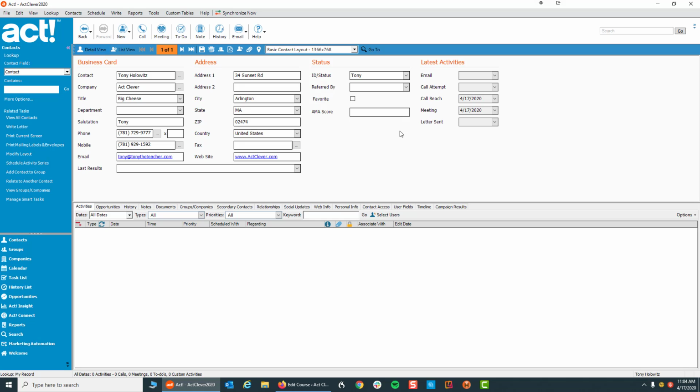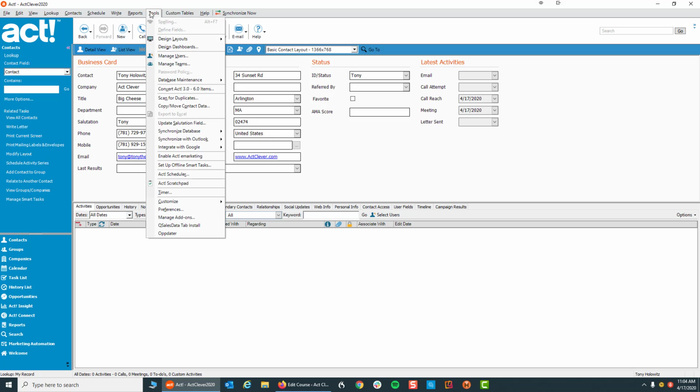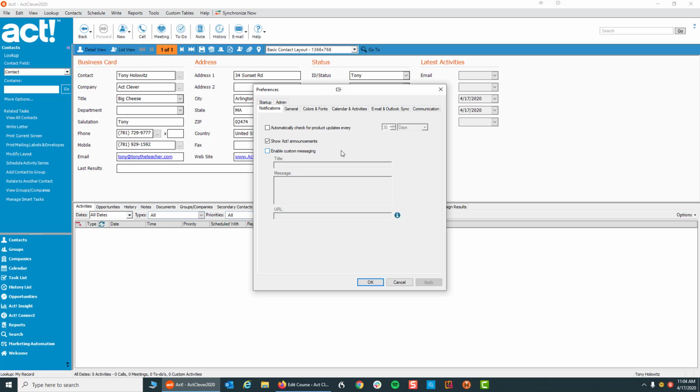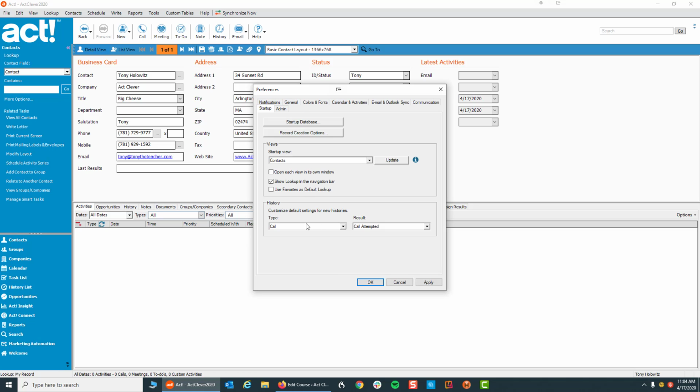So, on that concept, I'm going to go up and go to Tools. I'm going to go down to Preferences. And I'm going to go through some of the settings where I'm going to make a decision that every time a call is recorded by me in history, I don't want to have to always change it to call completed. So I'm going to set the default to be call completed. And I'm going to click Apply.